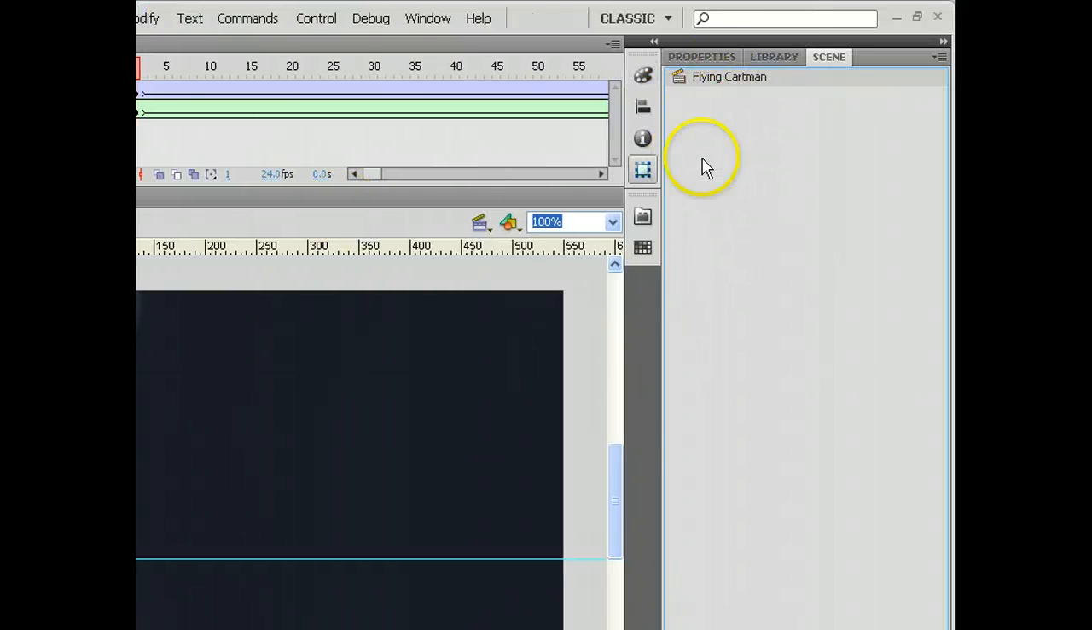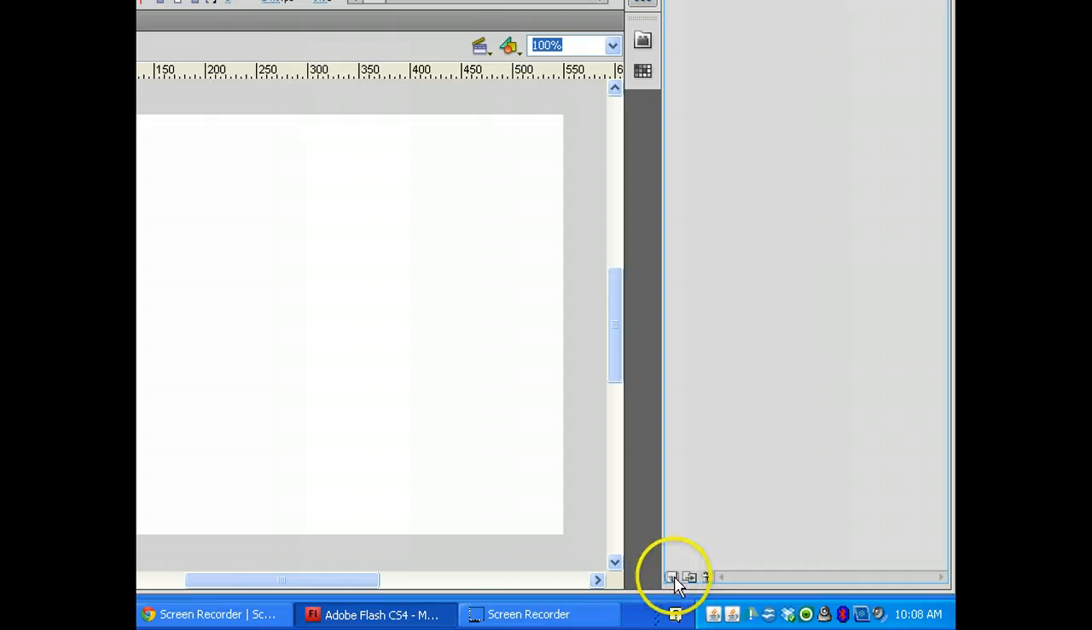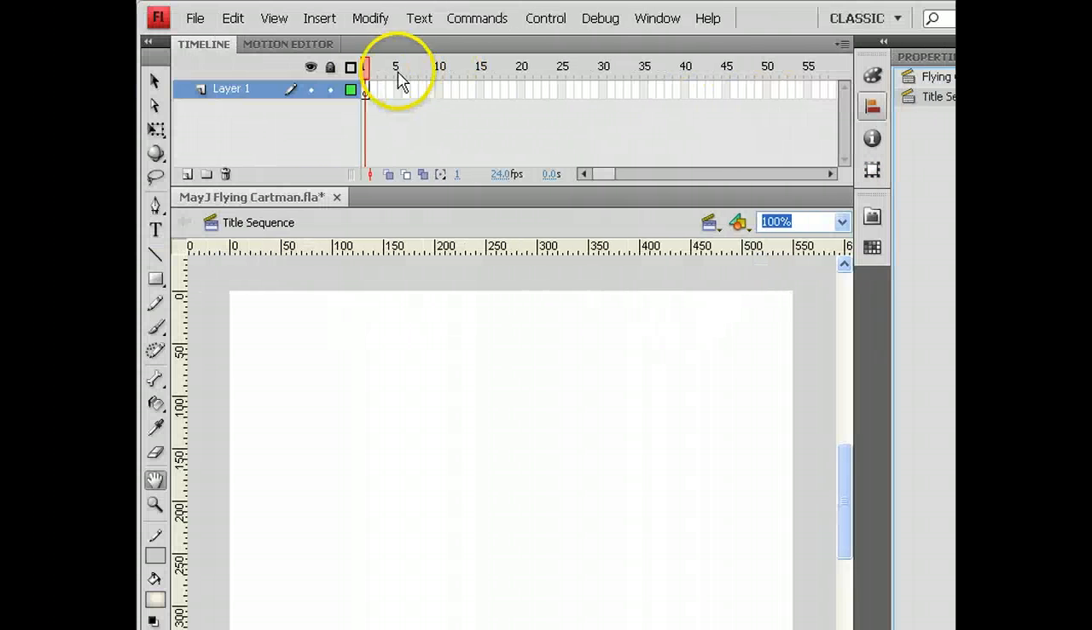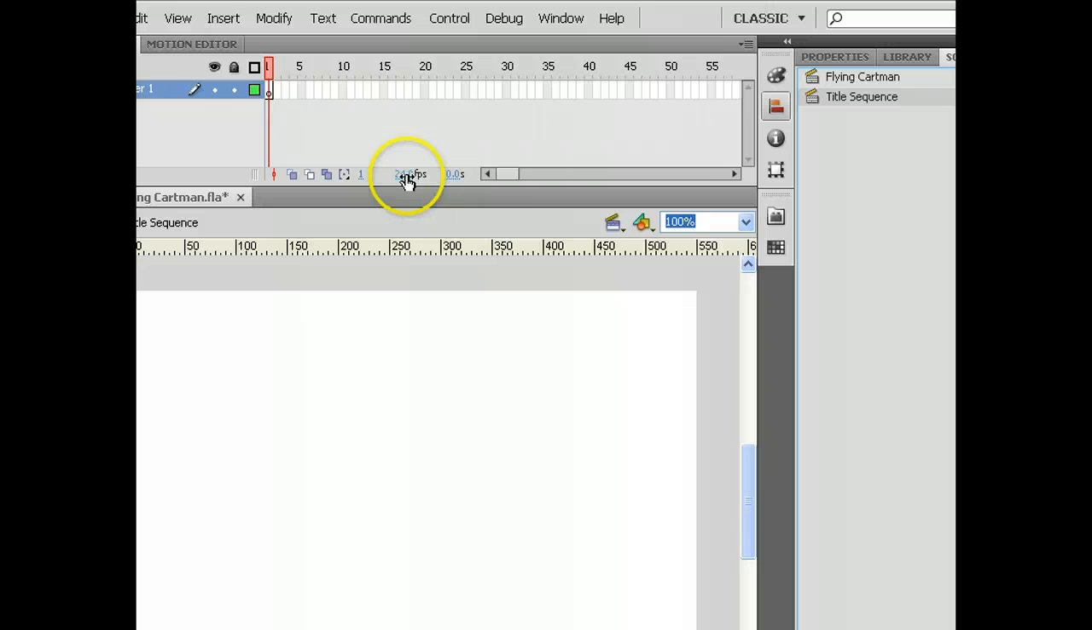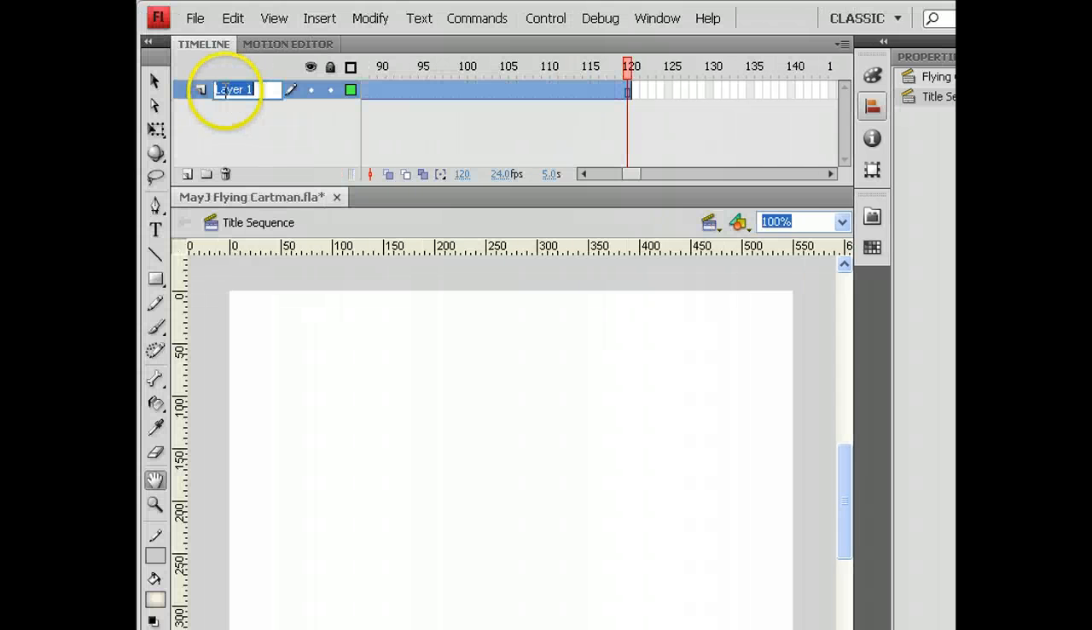What I would like to do now is create a brand new scene in this animation. And I'm clicking down below to create the new scene in the scene palette. And I'm going to call this scene Title Sequence. And it's that easy. Right now this title sequence is only 1 frame long. Well, I'd like it to last for 5 seconds at 24 frames per second. So I'm going to extend this title sequence to frame 120 by hitting F5. I'm going to give this layer a name. I'm going to call this BG for background.